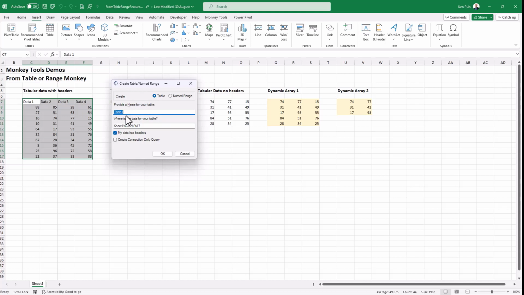You can provide a name, and it's already highlighted. So I can go and just rename this right away with my data 1. It says, where is it stored? Well, it's picked up that range, even though I had a single cell selected, and it's checked the box for my data has headers immediately.